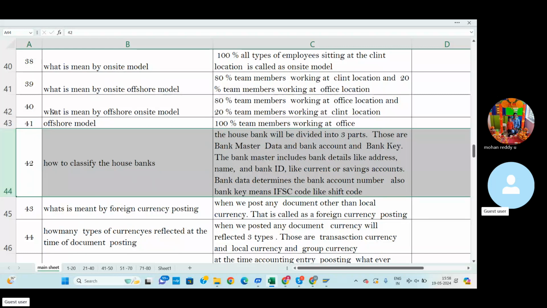Here I'll explain. The house bank is divided into three parts: bank master, bank account, and banking. So, house banking: how to classify house banks. Sometimes the answer to a question related to it is not traced. So simply, how to classify the house banks.